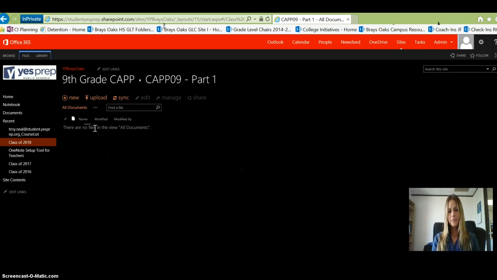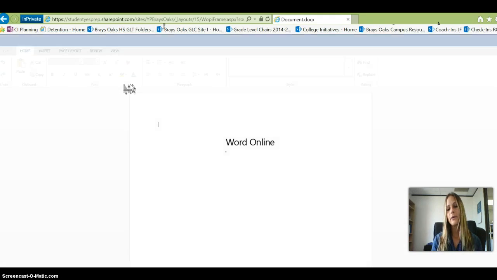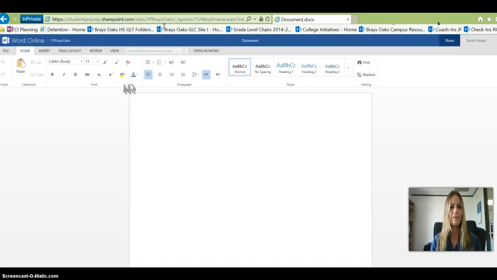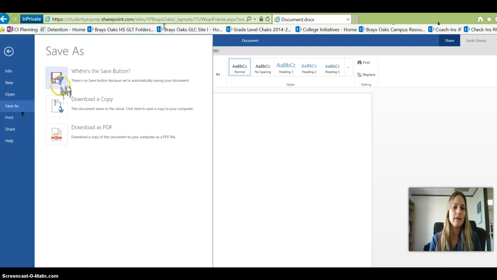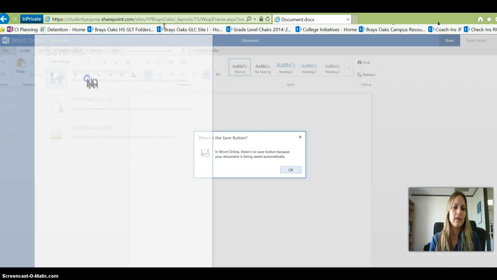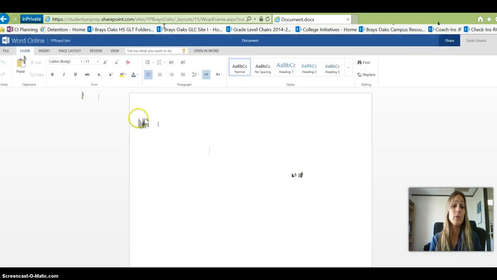When you're inside this part, you're going to have to create a new document. When I do that, you're going to be creating a Microsoft Word document. I've done that, and you'll see that Microsoft Word is opening up inside my document. The very first thing that you need to do is you need to save it. Or we'll rename it later.